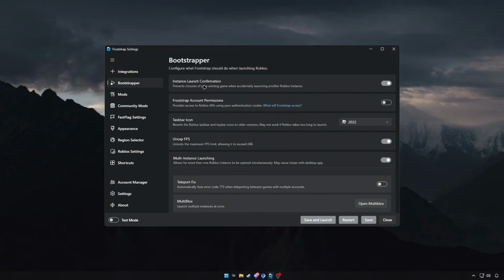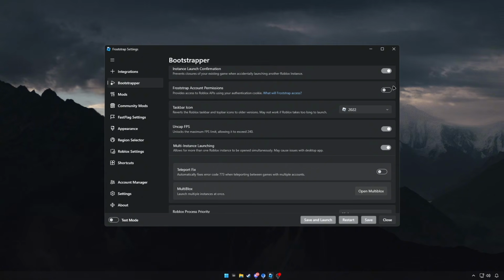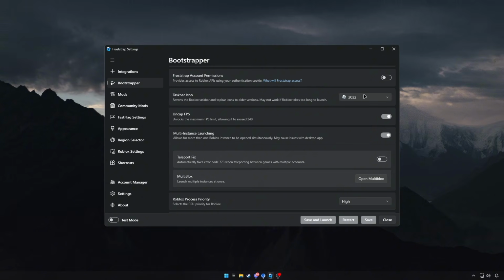First up, we have instance launching confirmation. Basically, if you accidentally join another game, it will ask you if you want to close your previous game. I keep this enabled just in case. Next, we have Froststrap account permissions. This uses Roblox's API to access your cookie, which can be a security risk. I do not personally have this enabled. I also recommend to be careful with it.